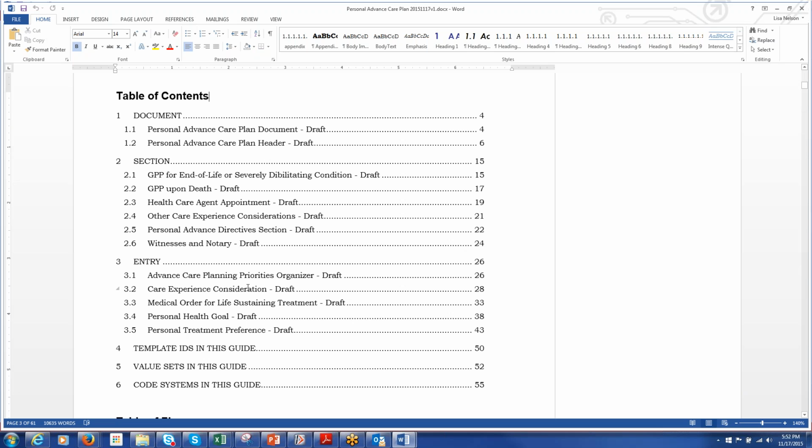These care experience considerations are one of the most generalized kinds of statement. It's that really simple pattern that says the question is about this kind of question, and here's the person's answer.